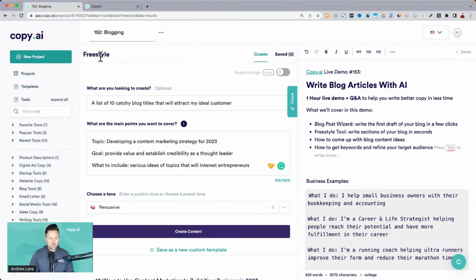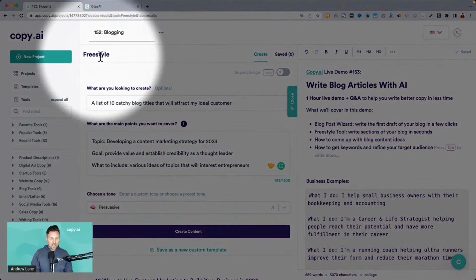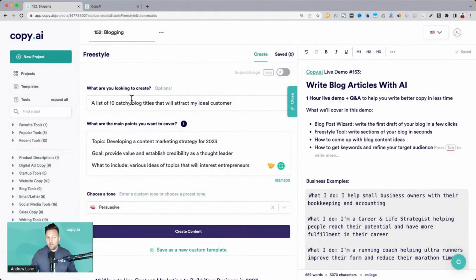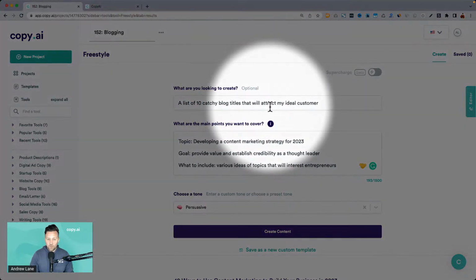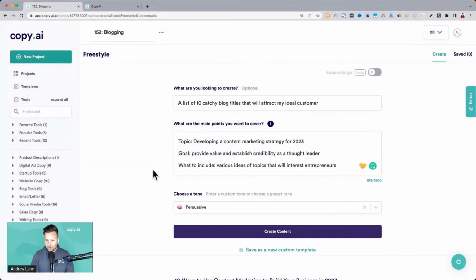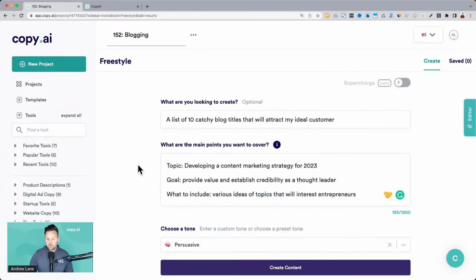I'm using the Freestyle tool, and it asks, what are you looking to create? So I told it, hey, I'm looking to create some content. So what would be a good idea to write about? So I told it to write a list of 10 catchy blog titles that will attract my ideal customer. Now, what are the main points you want to cover? This is where you can get creative, and it'll take a little bit of experimenting for you, but it's really fun because you'll see some real magical things happen when you learn to interact better with the AI.